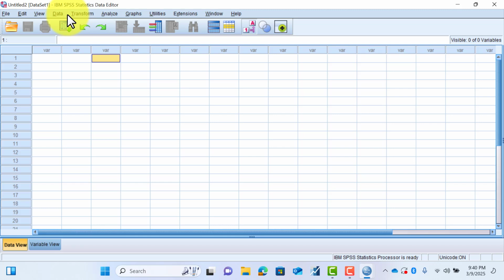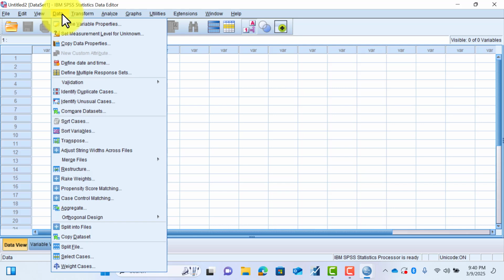That means the data you have loaded here, whether you enter it or you read it into this environment, you can manipulate it under the Data menu. You can split, weight cases, select cases, split cases, merge cases, sort cases, sort variables. You actually work on the data you have.